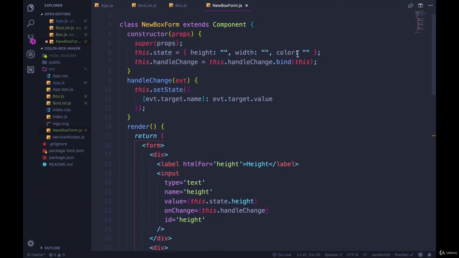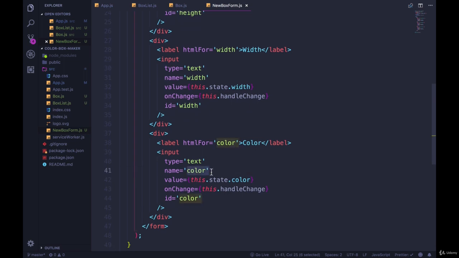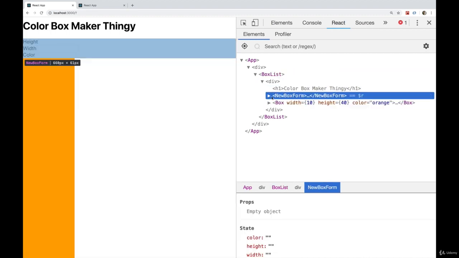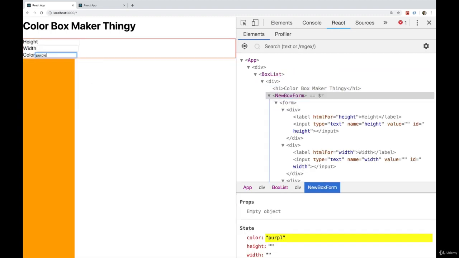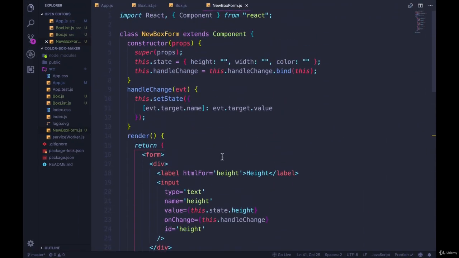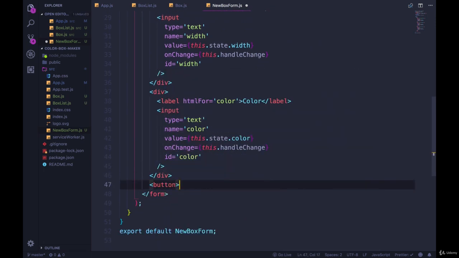So whatever we're calling it in the state, if it's color, we need to make sure that down here, the name is color and the value is this.state.color. Technically, the ID in the HTML4 can be called whatever we want. And one more time, make sure that color is working. So new box form, we type into color, purple, and we're getting purple over here. Okay, so now we need to make sure that we can create something when this form is submitted. So at the bottom, after that last div, let's add a button. This button will just say add new box.